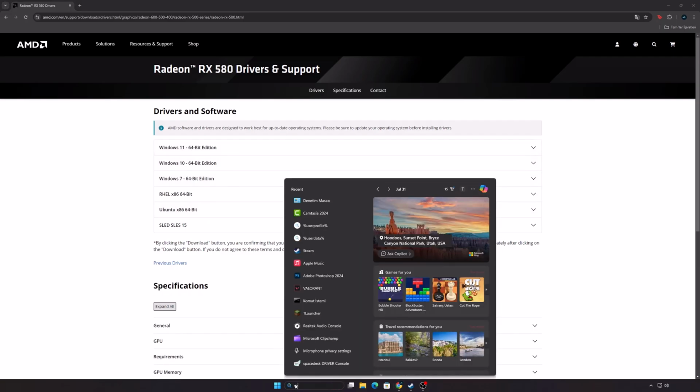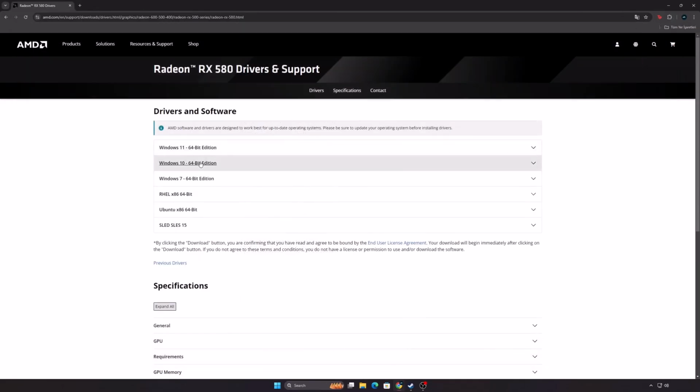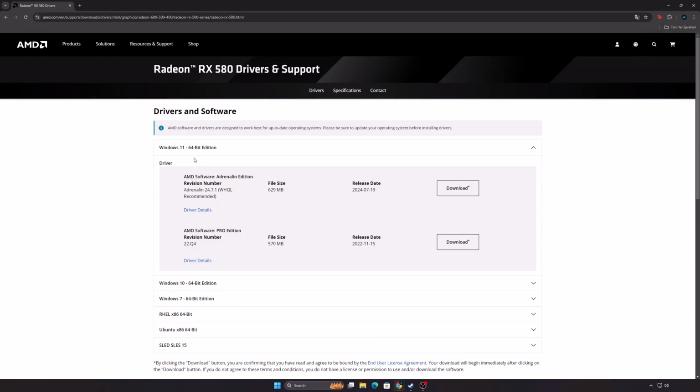If you do not know it, type System Information in the search bar, the name of your operating system will be written at the top. Download the Adrenaline Edition driver and make sure you select the WHQL recommended version.